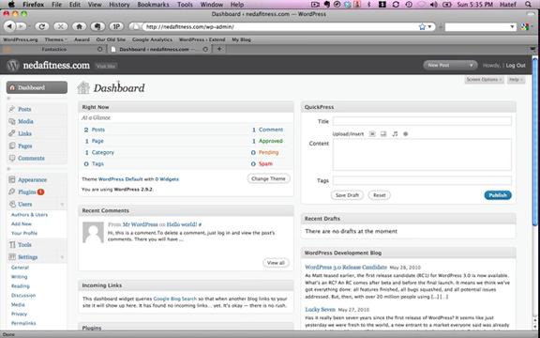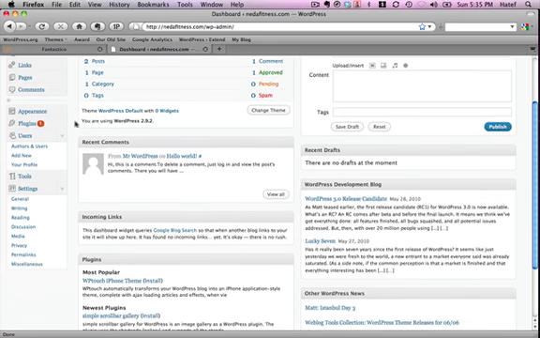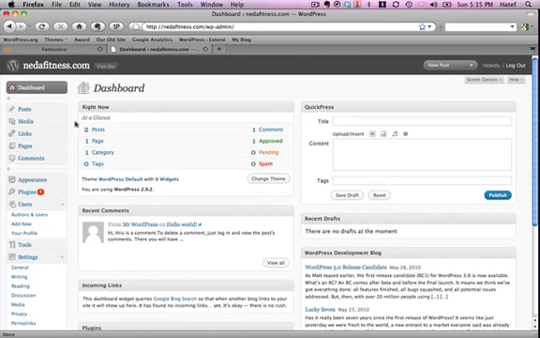Now, the dashboard is where you enter posts and all of the content for your website. And this is basically the back end of WordPress. This is everything behind the scenes, behind a website that you would view in WordPress.